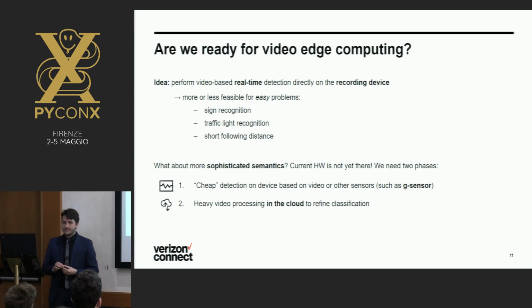In this case, we need to go to a two-phases process. First of all, we need some kind of trigger detection on the device in order to detect the actual events. For example, we might want to take a look at the G sensor, the accelerometer, and then rely on heavier, stronger video processing in the cloud on a server in order to refine this classification.